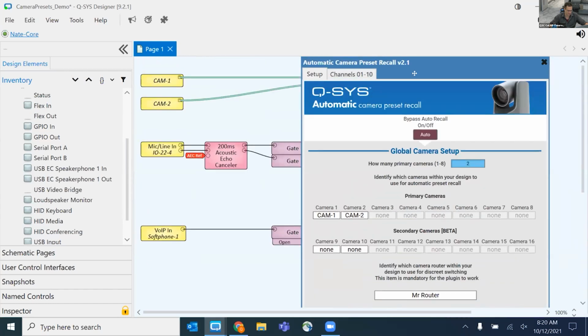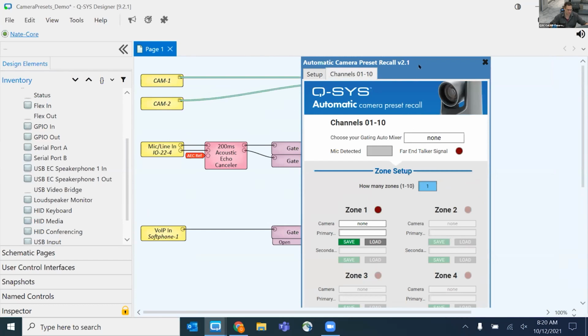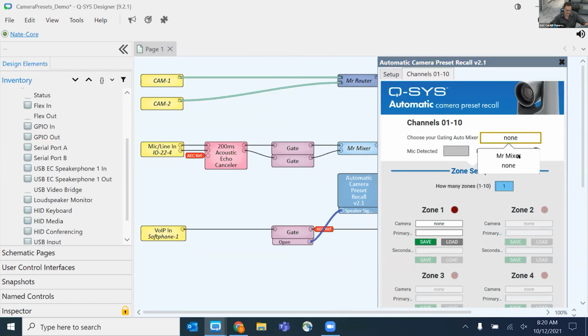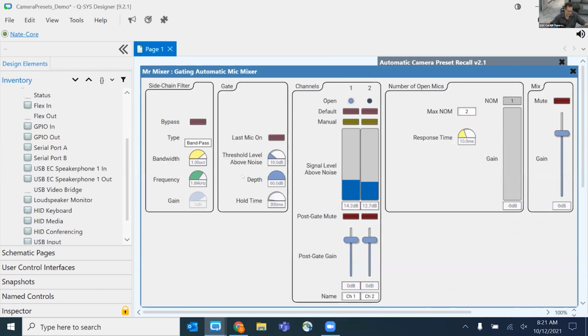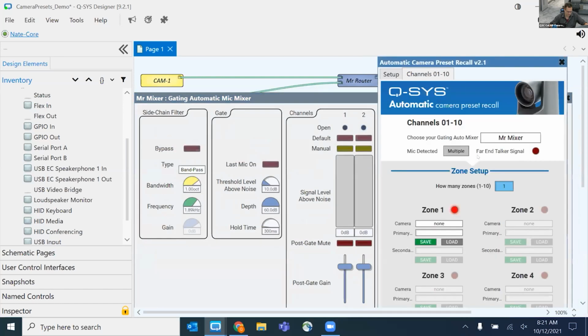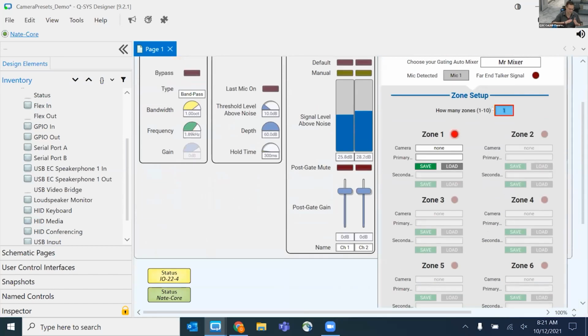Next tab is where I'd actually define what my camera preset zones are. So first thing it needs to know is which mixer am I using? Once again, I named mine Mr. Mixer, so I can just tag it right there. Now, if I open up Mr. Mixer, it has actually already assigned some levels in here, like its sidechain and things like that, to make sure that it will be ready to go as people start talking. Now, how many zones do I have? I've got 2 cameras. Let's just set this up really easily for 2 zones. So 2 different zones. Zone 1 is going to be on camera 1. Zone 2 will be camera 2.